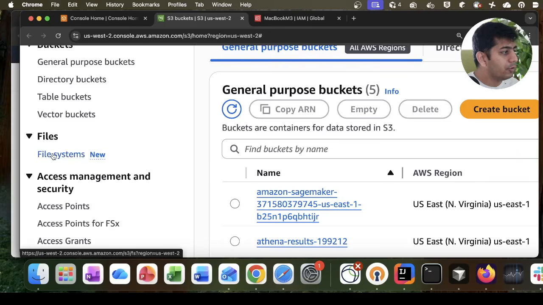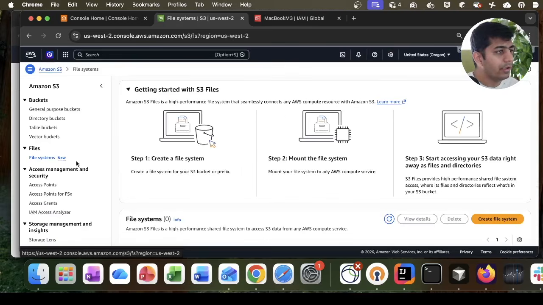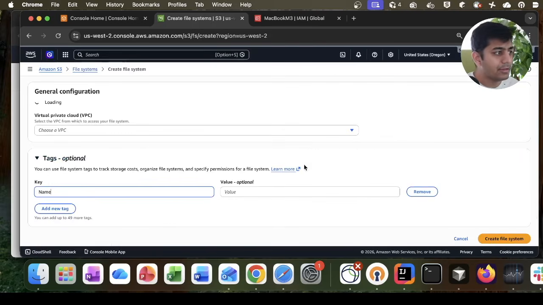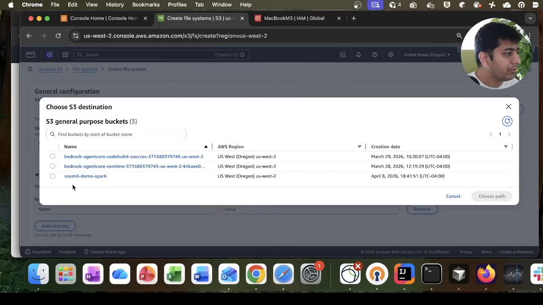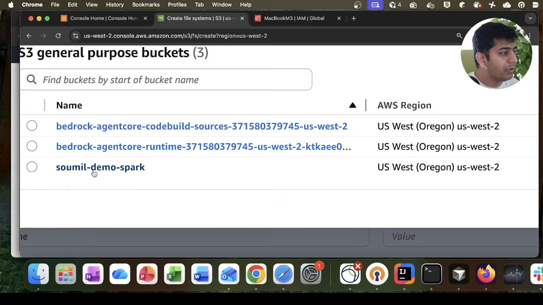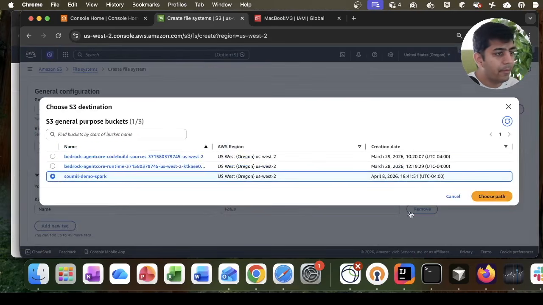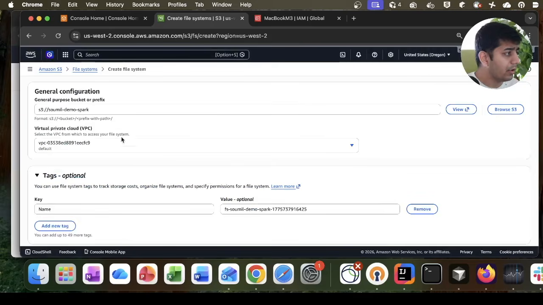So I'm going to go to File Systems, which is a new option available over here. And then I'm going to click on Create file system. And then you will choose the bucket for which you want to use the file system. I'm going to use the Sawmill demo Spark bucket over here. Okay, and then I'm going to click on Select.